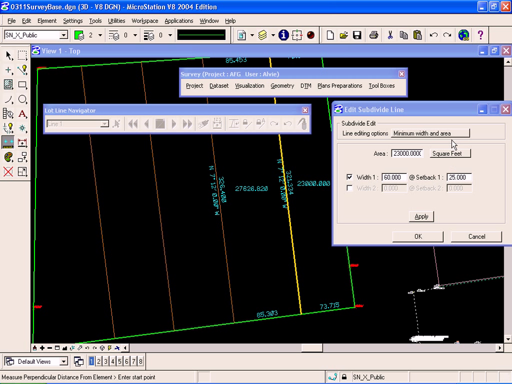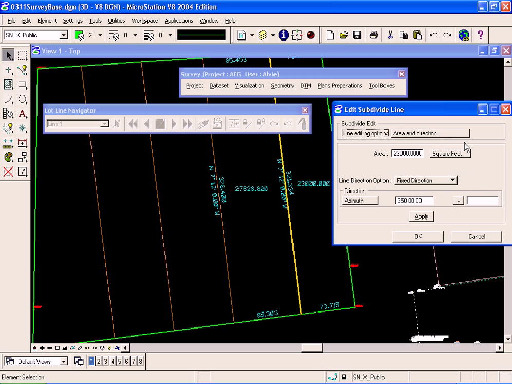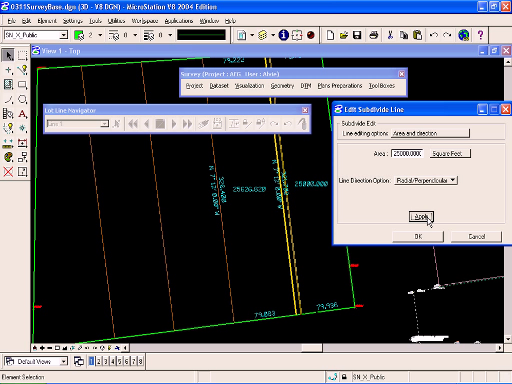The last option is area and direction. Now this will let me set a particular area. Let's change this to 25,000 and then specify a fixed direction or radial and perpendicular. I'll choose radial and perpendicular in this case, and then I will click apply. Click update view. We'll see the new area reflected as well as the new bearing and distance for my lot line. I will click OK to close out of this.